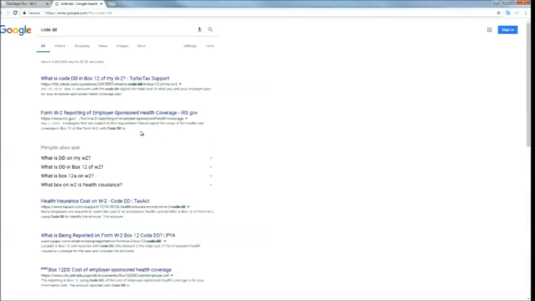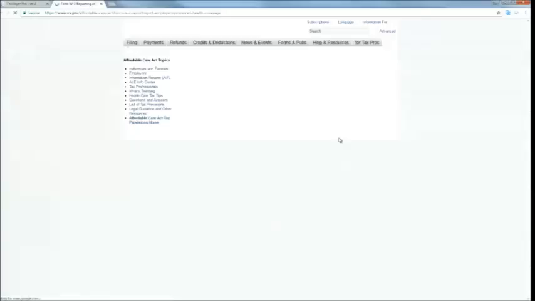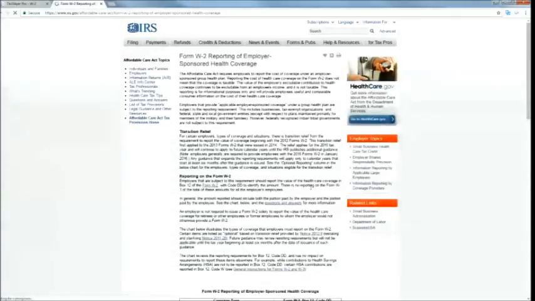So, no, the double D means that is the part of the premiums that the employer is paying that the employee is not paying. That's why I say it is not a terribly relevant amount for us.